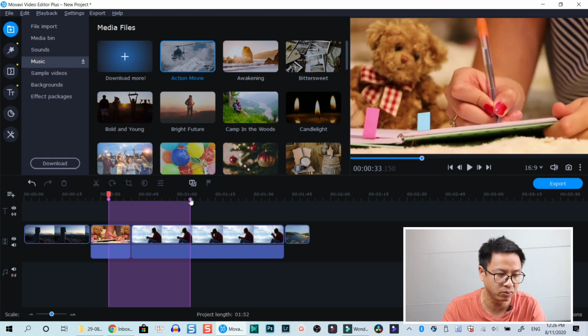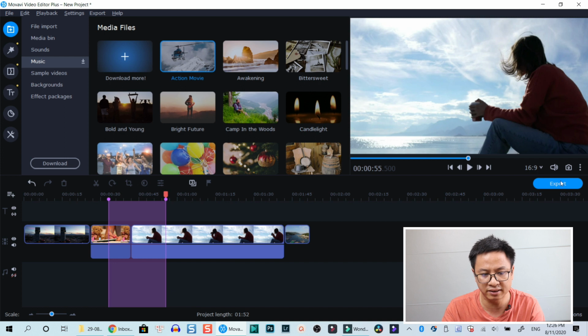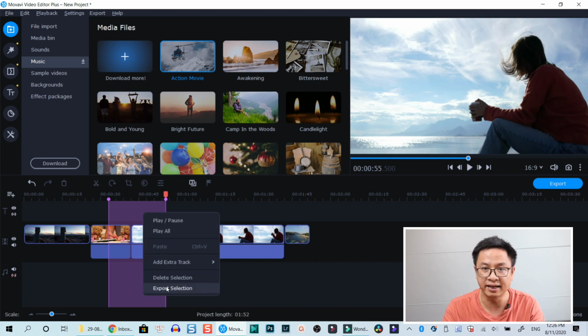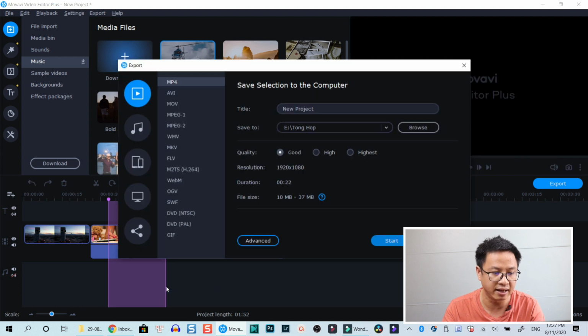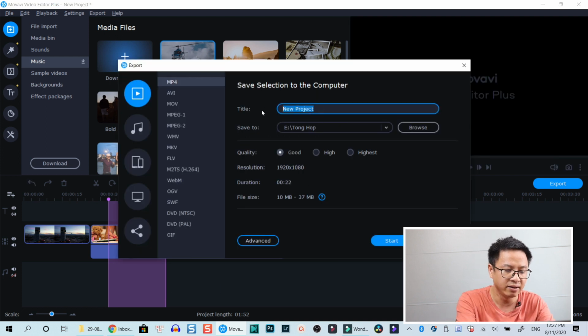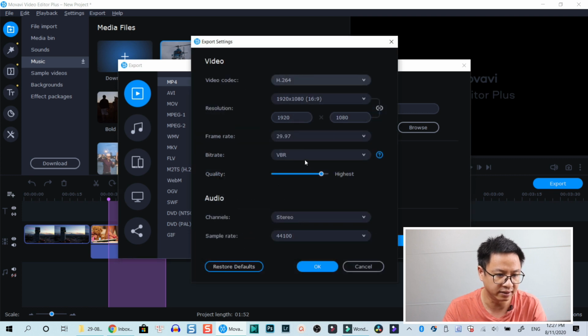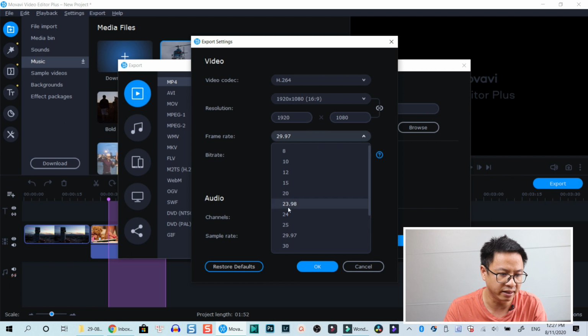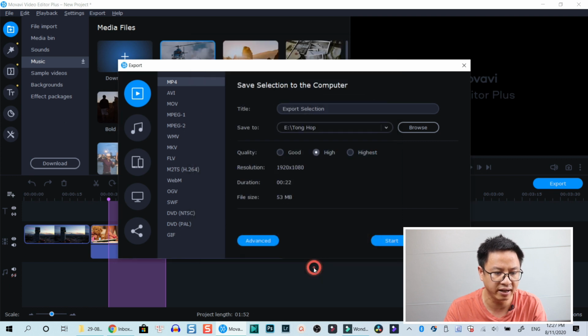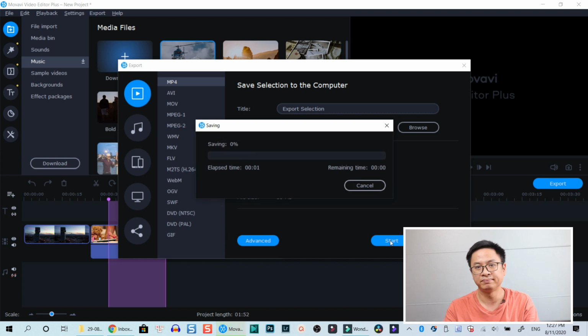And for example, if I want to export just this part, but don't use this export button. You right click on the selection again and click export selection, for example like this, and I'm going to name it export selection. Okay, and this is a folder where I save my file, and the quality, highest quality, because it's just a short video. I go to advanced, and bitrate I choose custom, and then I go to 20,000. Okay, and frame rate I keep it at 24 frames per second. I click OK, and now I start my export.